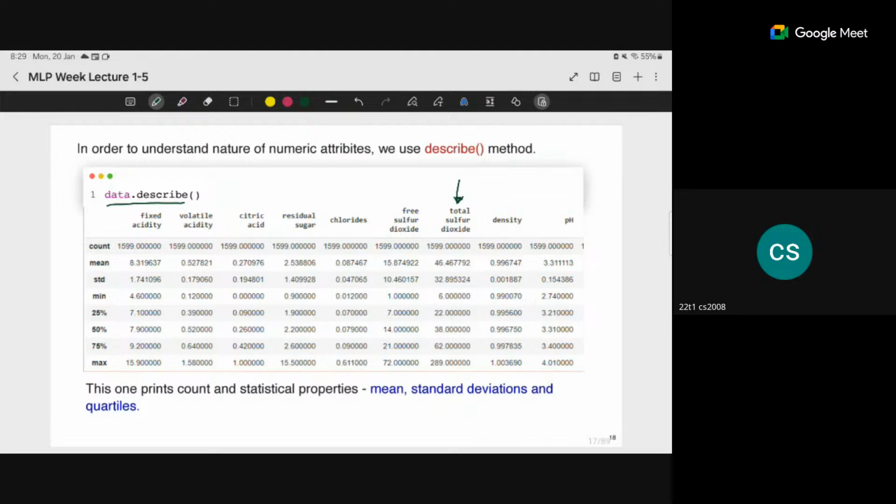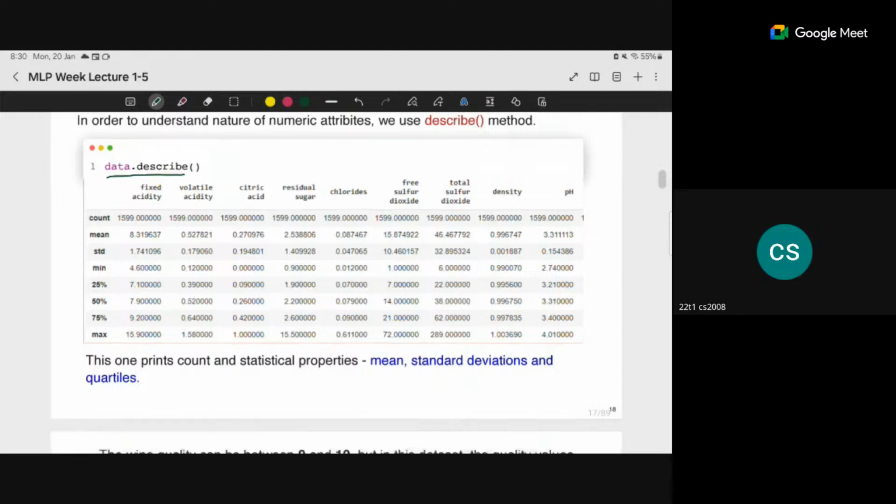Yeah. So data.describe not just gives you the statistics as we discussed, but the other important hidden idea that we are going to get is if there are any outliers present.